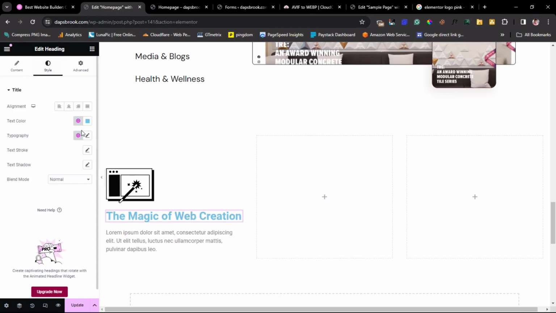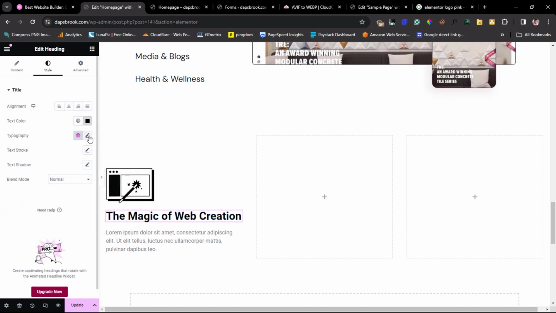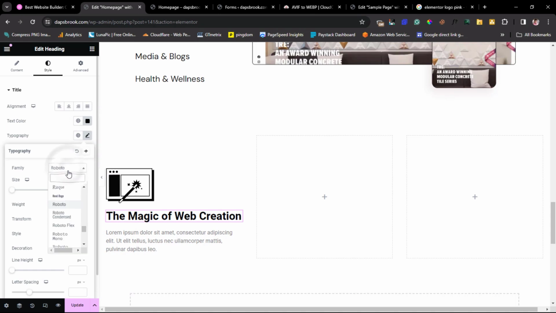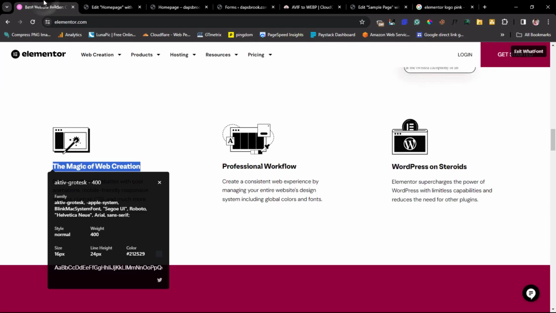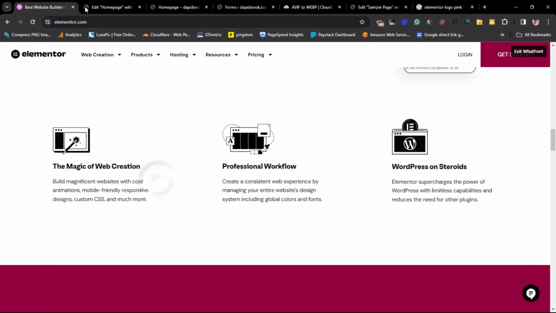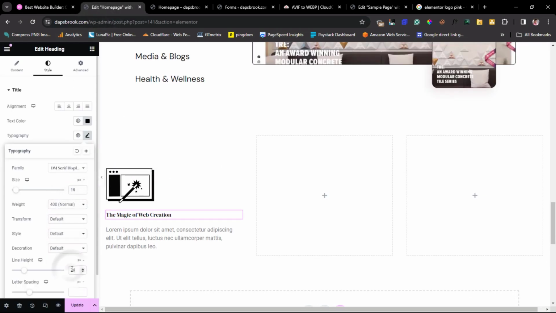I can style this color. Let's make this black, and let's use the text DM Sans, and let's see the size we have here. We have 16, 24, 100. This looks smaller in a way.